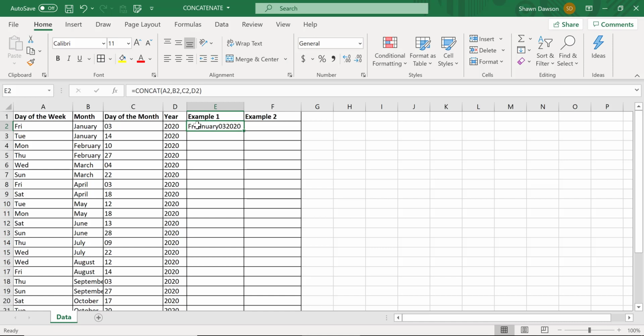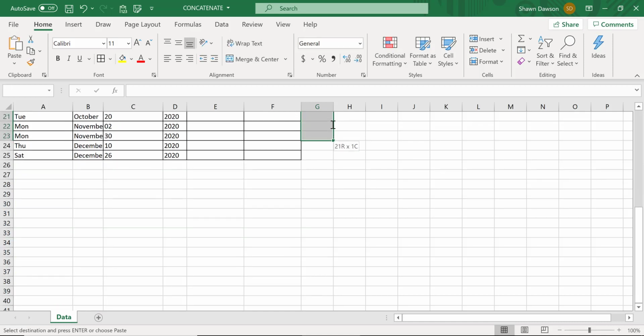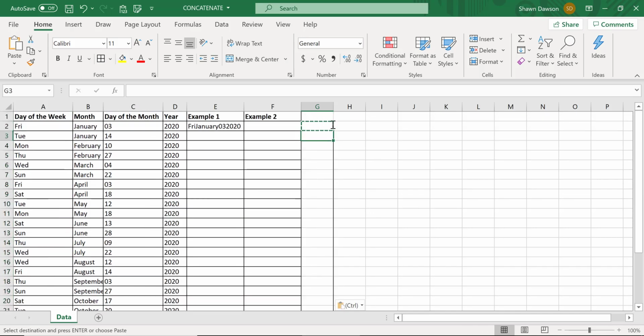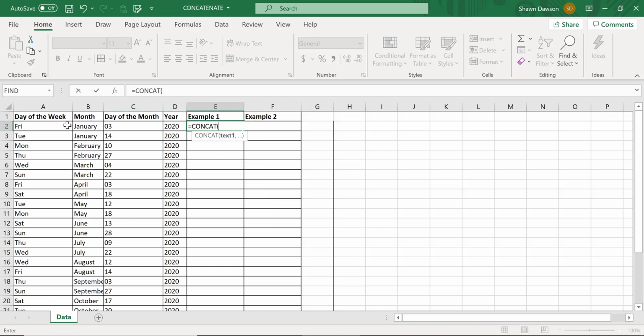There's no spaces in between. So what you need to do there is you have two different options. The first you can do is, what I've done in the past, come over into cell G2 over here and type in a space like that and hit enter, and then just copy that space down to the bottom. Now column G just has a space in it. So what I can do then is type in equals concat, choose A2, and then choose G2, and then B2, G2, and so on like that, and then I'll close the brackets.